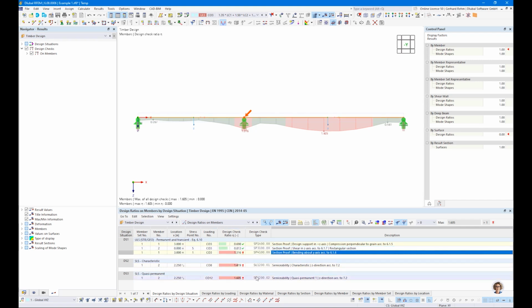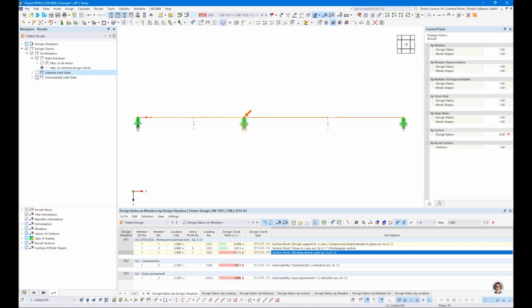We can check this here in this table, or we can also check it graphically. Okay, we have different options. The first option is the default option, ratio envelope. So it shows us the ratio envelope of all design values. But we can also switch to selected design checks. In this case, maybe I want to deactivate serviceability. I want to see only the graphical representation of the ratio for ULS or only for SLS. So here we can prove the plausibility. Yes, the ratio is affine to the deformation. That's fine so far.